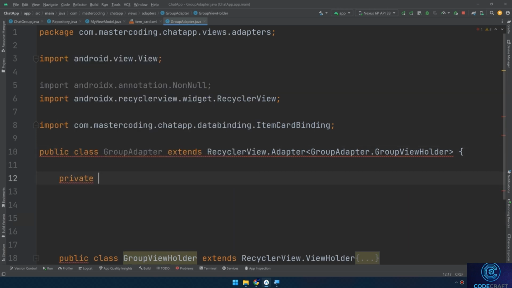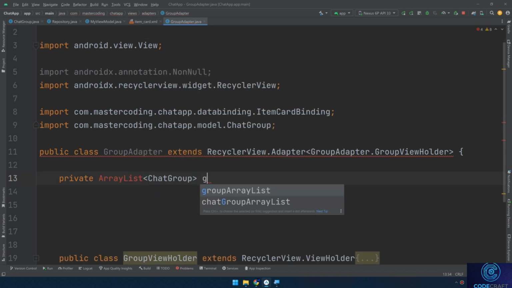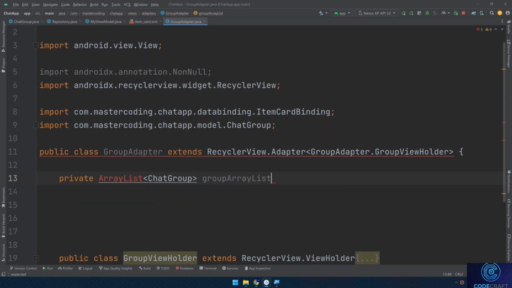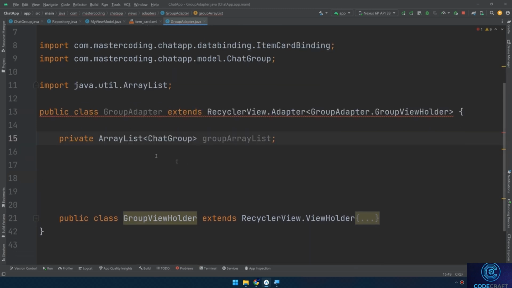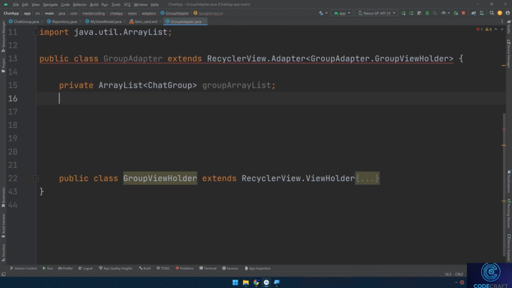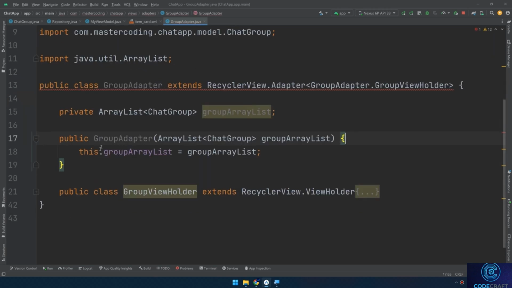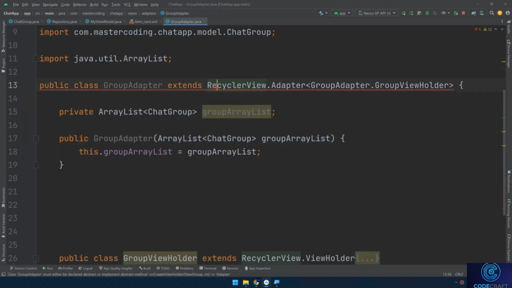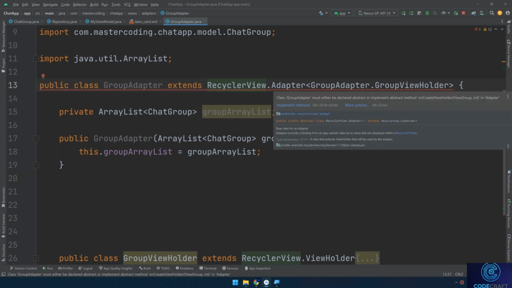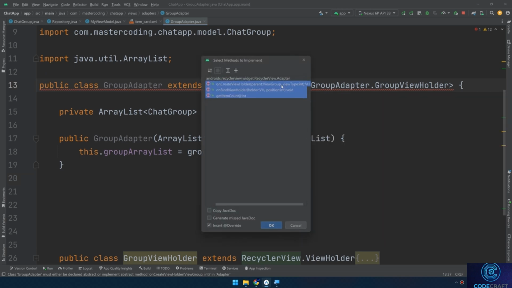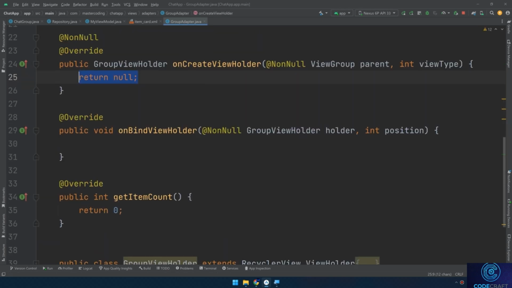First, I need to create an ArrayList of type ChatGroup, and I'll name it groupsArrayList. Alt plus Enter to import the class of ArrayList. And here I need to create a constructor having this ArrayList. Then when extending RecyclerView.Adapter class, I need to implement three methods: onCreateViewHolder, onBindViewHolder, and getItemCount. Click OK, and here we go.